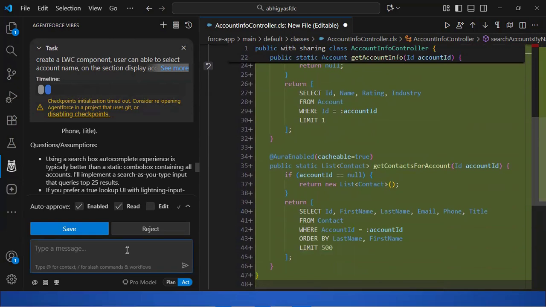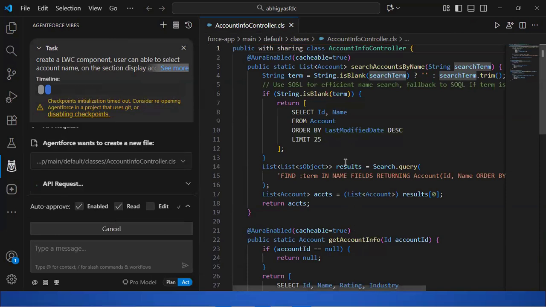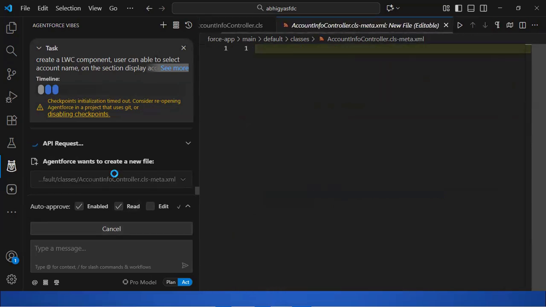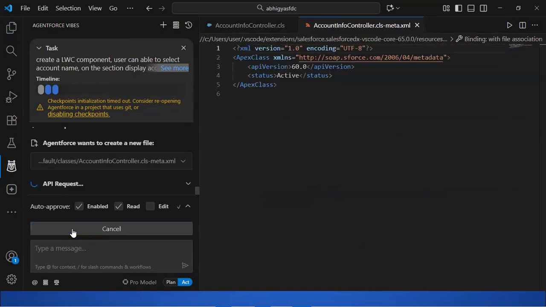So it builds this here. Click on save. If you want to make any modification, you can do it here; otherwise, you can save it. Then it generates the meta XML file for our class. Click on save. Then it creates the HTML and the LWC component.